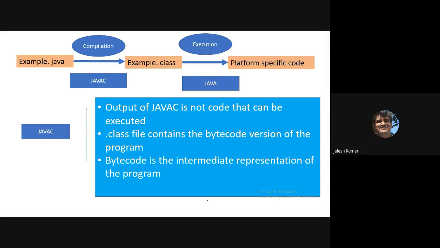Bytecode is the intermediate representation of the program. Java has a standard format of bytecode. That discussion is not required here, but once it compiles, it converts the program into bytecodes, which will be executed according to the platform. So the role of javac is converting the source program into a .class file. The .class file contains bytecodes.